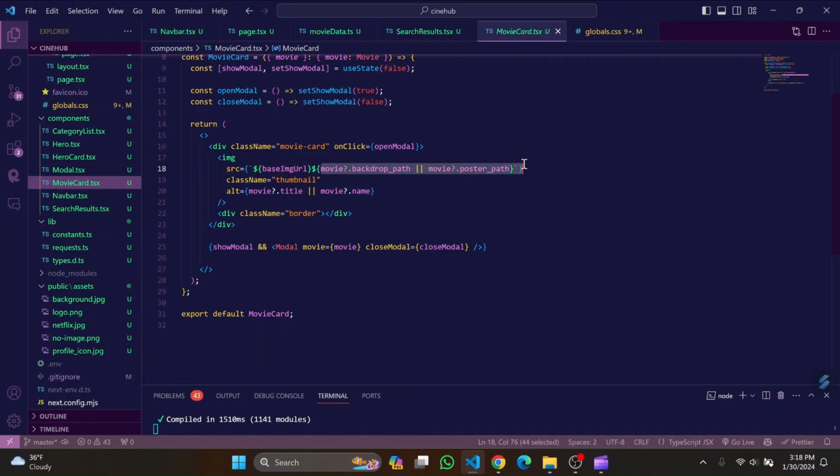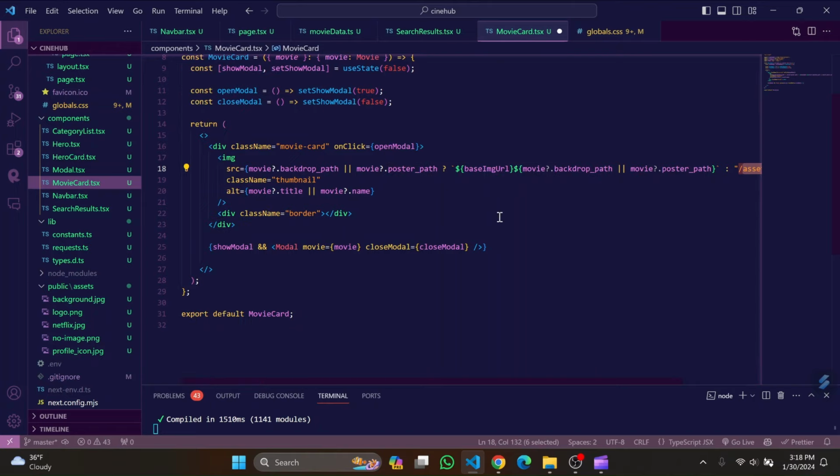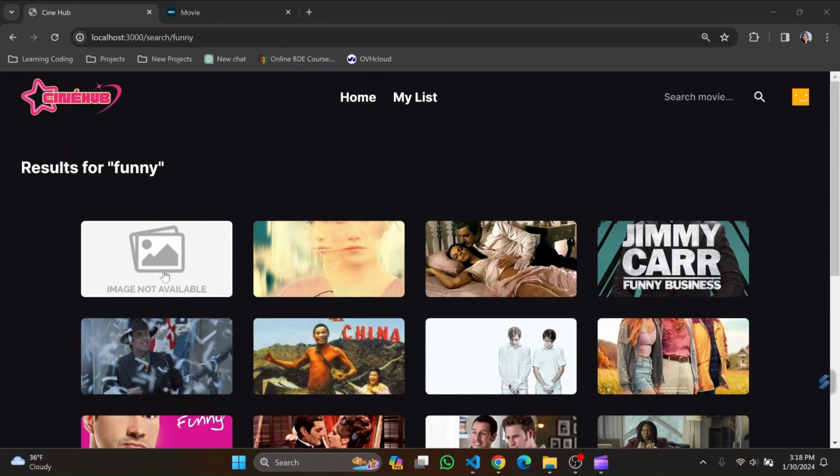So I will copy the whole thing here, and I will question it. So if we do have a background path or poster path, then we will fetch this string. Otherwise, we will fetch the no-image in the assets folder. So if you go to the assets folder, you will see we have a no-image here. And then we will use it if there is no poster or background. Okay, now go back. You will see now we have this image as a default.